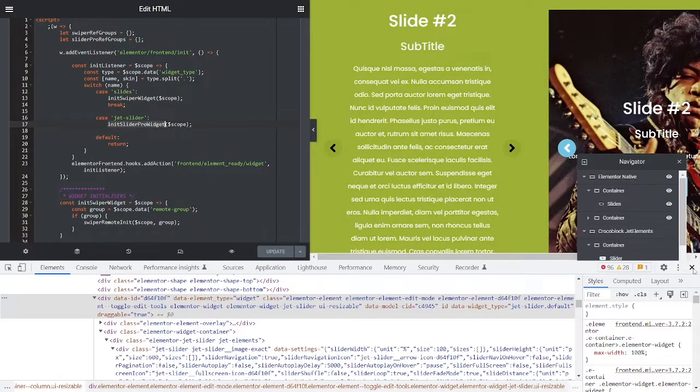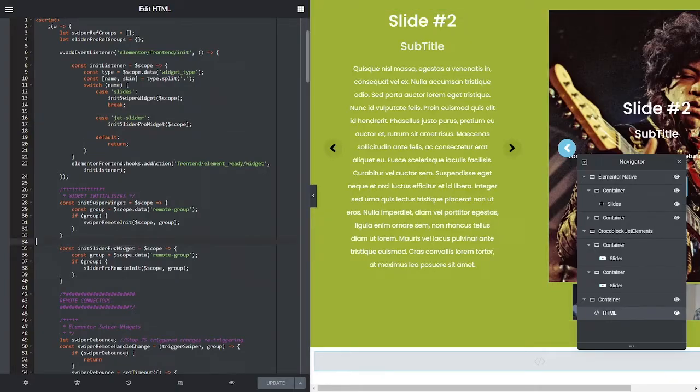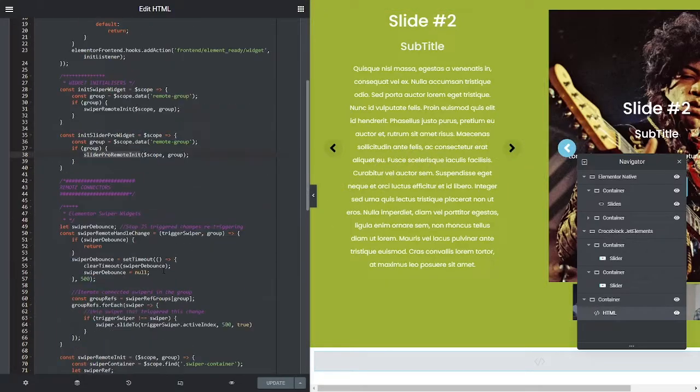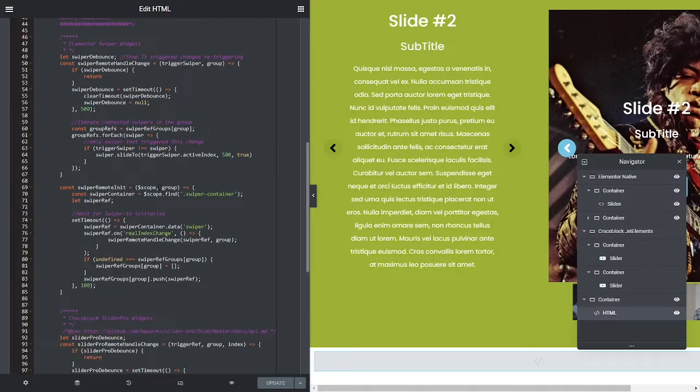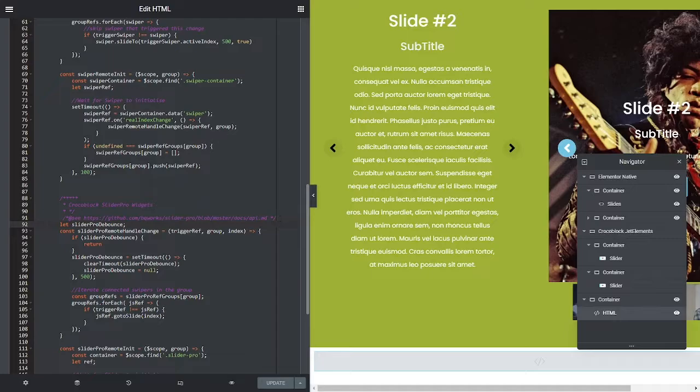So init slider pro widget is here. And again, same as the one we did for Swiper, we're just looking for the data remote group. If it exists, then we're going to initialize the linking of this. If it doesn't exist, do nothing. So if you don't put a data remote group attribute on the slider, it just gets ignored. Okay, so in this case we've got slide C on both of these, so it's going to call the slider pro remote init. And by the way, I've got a link in the description to the documents for Slider Pro, so you can see what other attributes it has and what you can do with it.